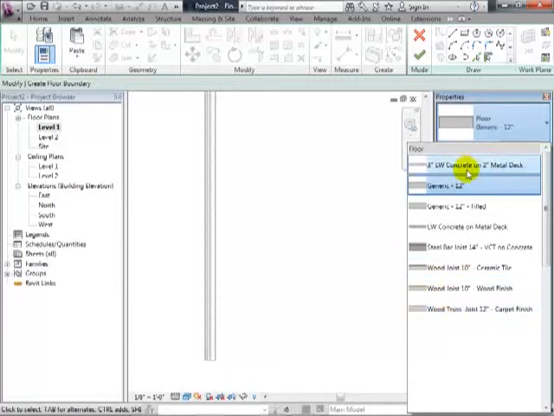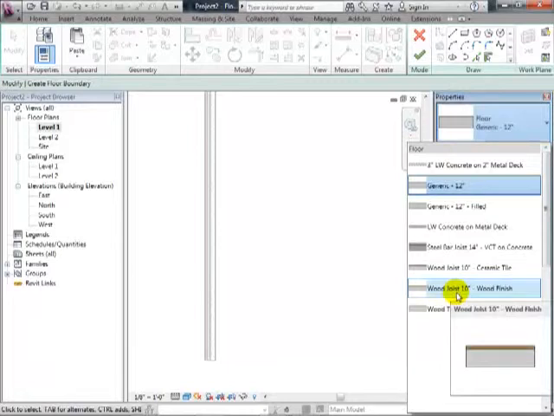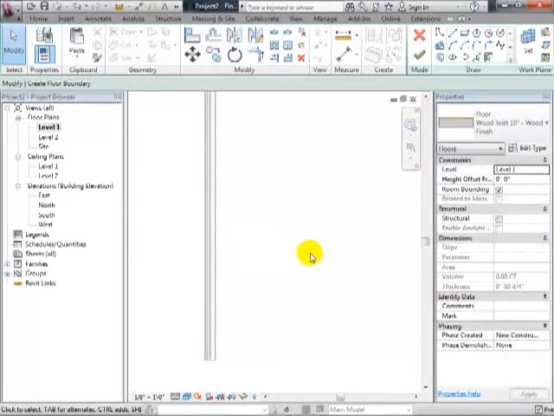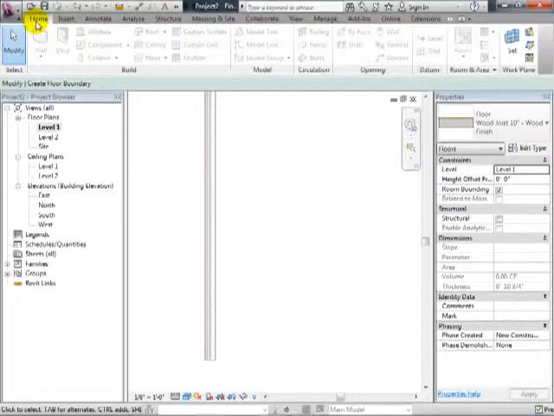Well, can we show a wood joist then? Yeah, oh sure, let's do both. Okay, let me do the wood joist with a 10-inch wood finish. We'll start with that one. How do you get there? Okay. No worries.